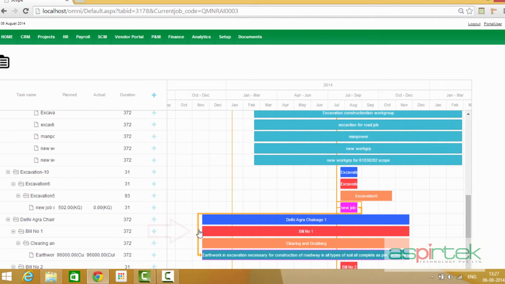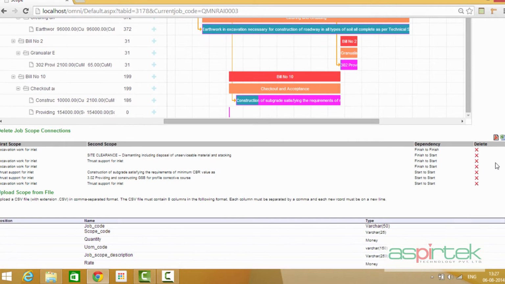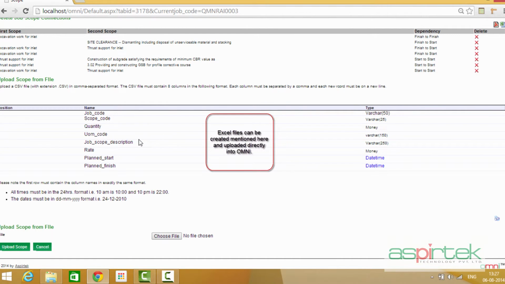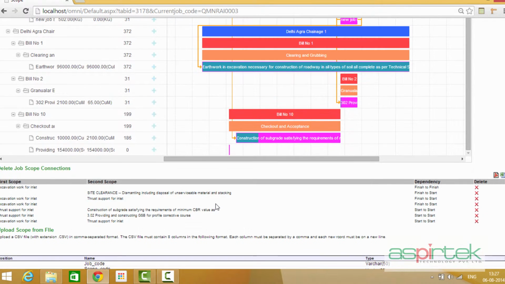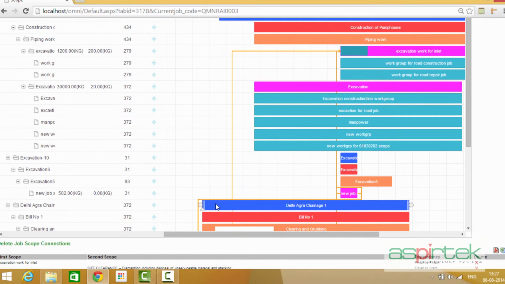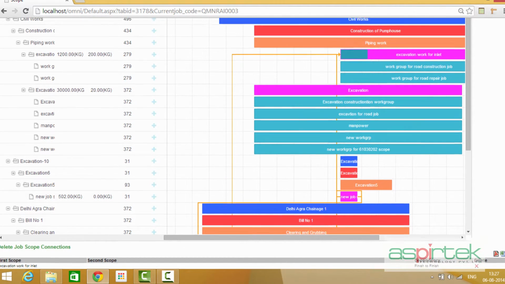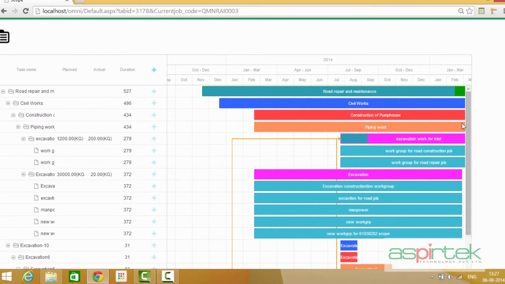Scope management utility also allows users to create Excel files that contain these various scopes and upload them directly into Omni. Omni also supports two-way integration with Microsoft Project, meaning you can create this project plan directly in Microsoft Project, upload it into Omni, work on it in Omni, and then download it back into Microsoft Project, and the changes will be reflected in your Microsoft Project plan.